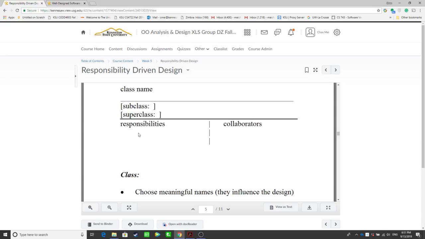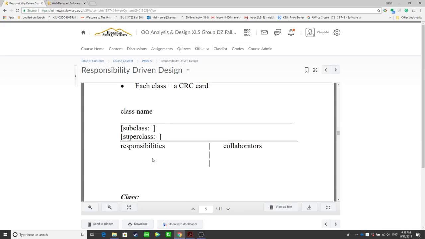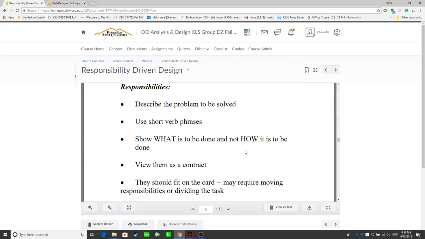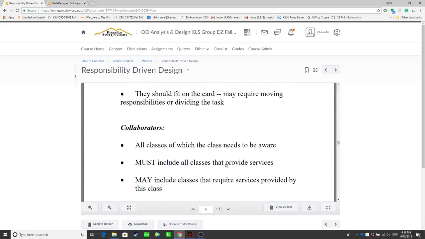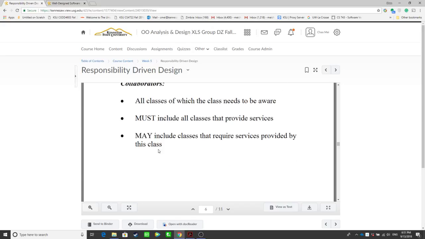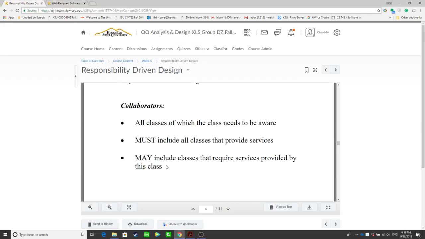Responsibility means the responsibility that belongs to this class, not its collaborators. And collaborators specify the classes that provide services to this class. So you must include all these classes, and may include classes that require services provided by this class. So it's a may, you can do it or not, because if this class is providing some service to another class, then that class already has that information. But this is important, because without the classes that provide services to this class, it is not a complete class.